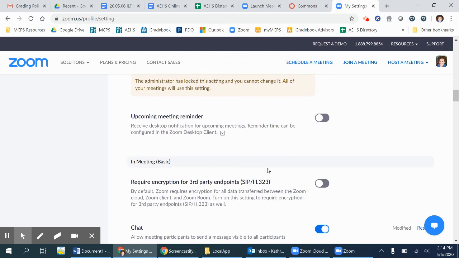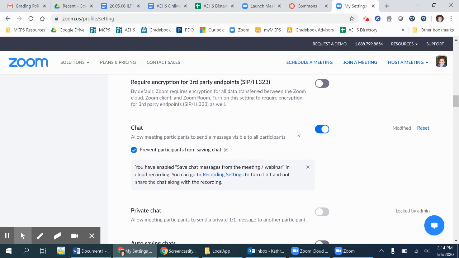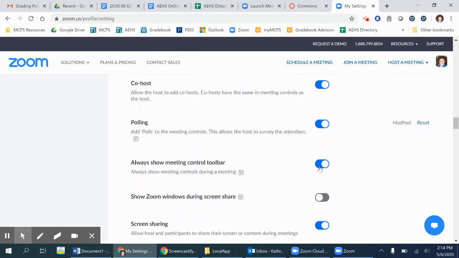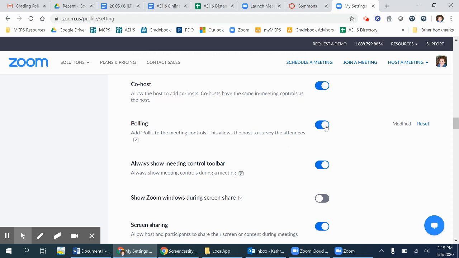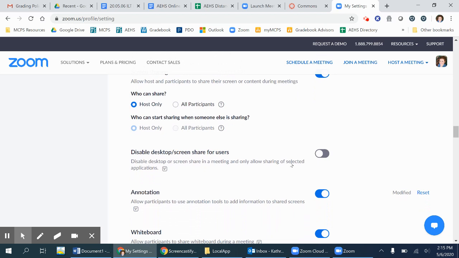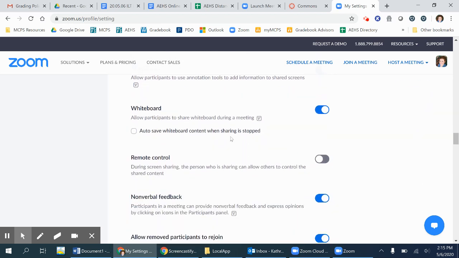So here's the chat under basic meeting settings. You want to enable the chat. I wouldn't save the chat in any way. I don't think there'd be any need to. Then here is polling. You need to turn that on. Here's the whiteboard. You can allow participants to share their whiteboard, which may be useful as opposed to sharing their screens. It's a little more controlled atmosphere.